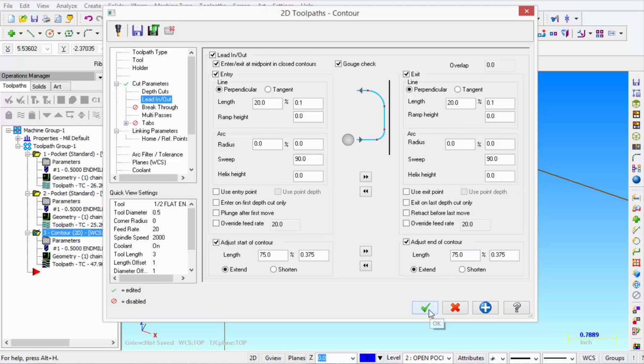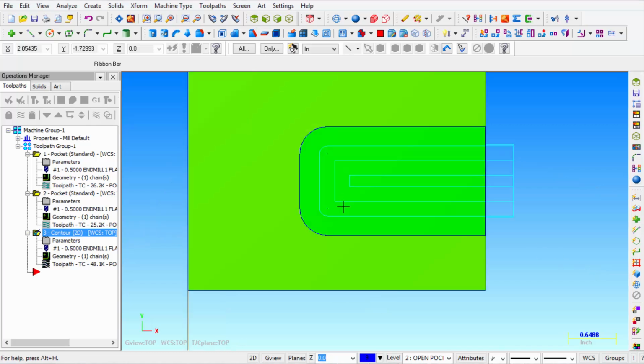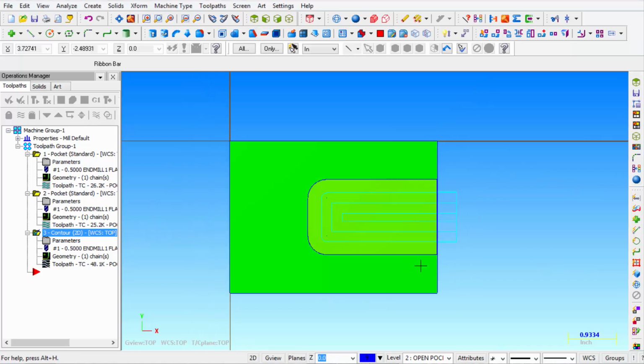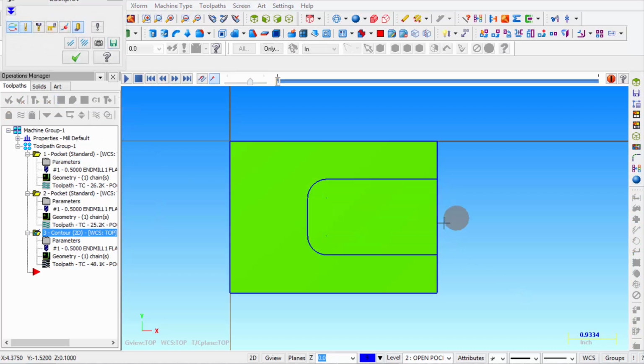Alright, so then we click OK, we regenerate, and let's go ahead and click on the top view. We zoom out just a little bit, we click on backplot. Alright, so notice the gap between the tool and the part, and that's because we extended the entry and the exit by 375,000. So that was considering half the diameter of the tool plus an eighth of an inch. So that's roughly an eighth of an inch.